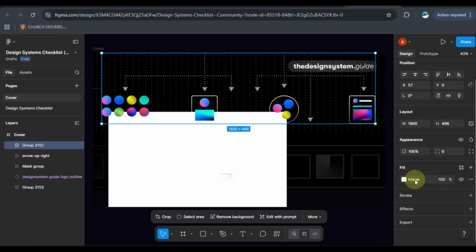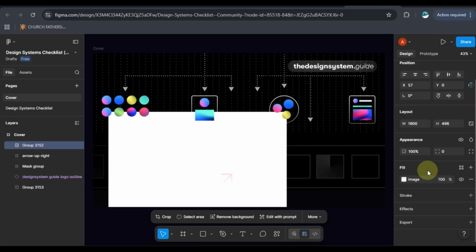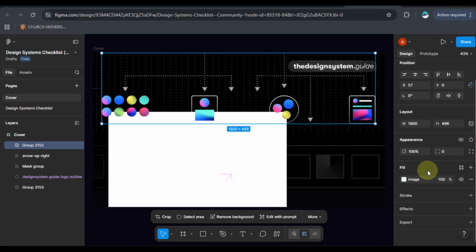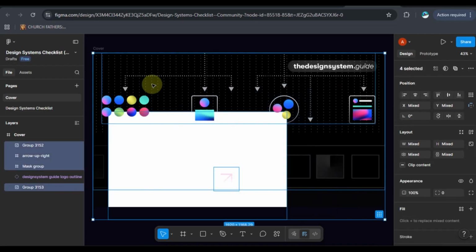Once your design system looks the way you want, it's time to actually use it in your project. There are a couple of ways to do this. The simplest is just copying components or frames and pasting them into your working file. But if you want a more scalable setup, you can publish your design system as a library. That way, you can access all your components from the Assets panel in any file and keep everything consistent across projects or teams.